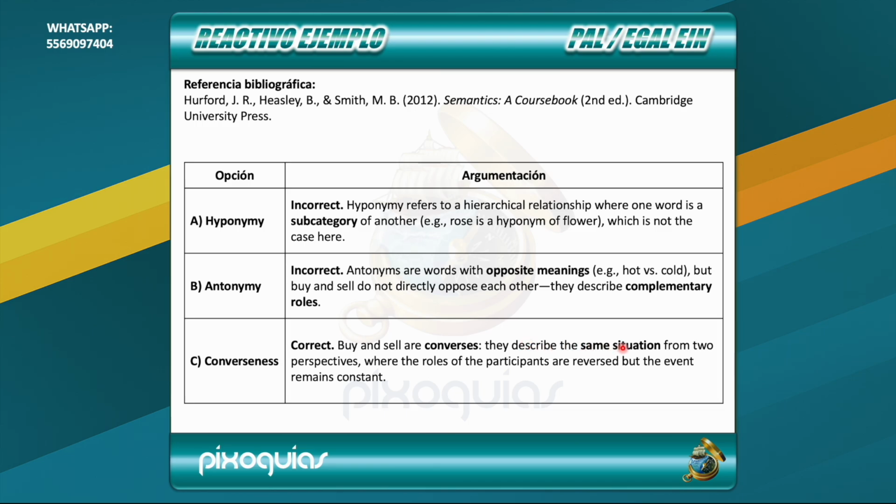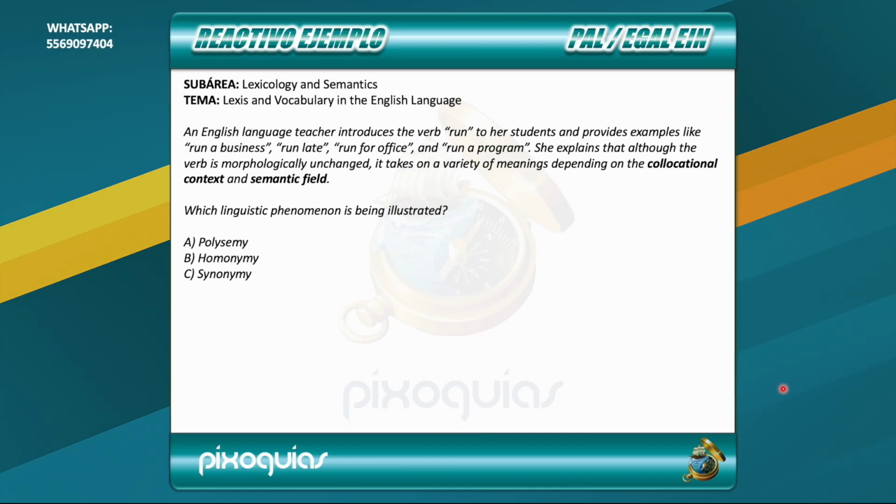They describe the same situation from two perspectives where the roles of the participants are reversed but the event remains constant. Hyponymy is incorrect because hyponymy refers to the hierarchical relationship where one word is a subcategory of another. Rose is a hyponym of flower, which is not the case here. Antonymy is incorrect because antonyms are words with opposite meanings, like hot versus cold, but buy and sell do not directly oppose each other. They describe complementary roles.